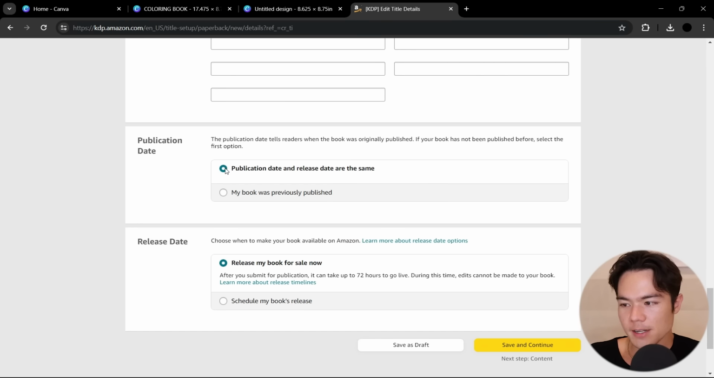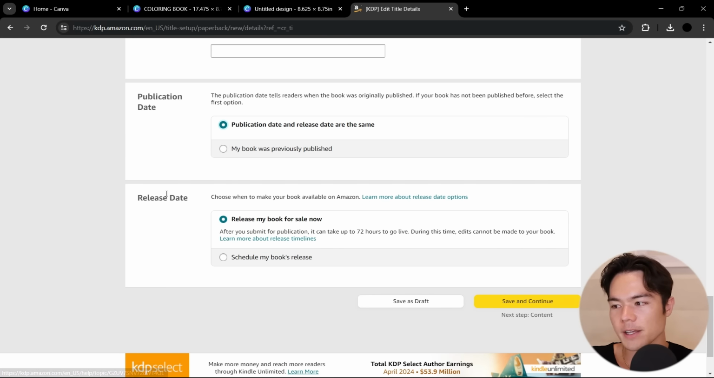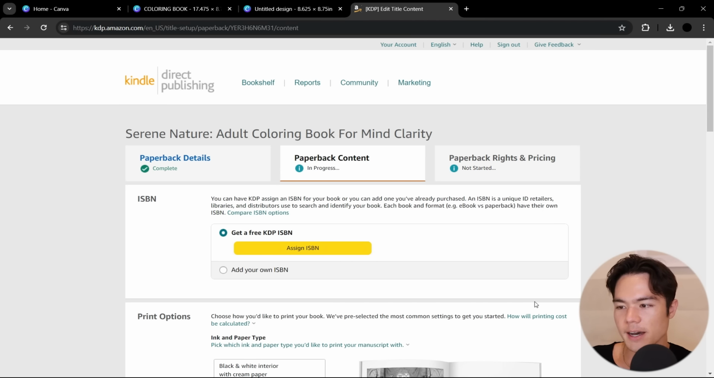For the publication date, basically when your publication is going to be released, so just leave it as is. Now for the release date, you want to leave it as released for sale now. So when Amazon KDP finishes reviewing your book, then it would immediately show up in the marketplace. It takes about 72 hours to get your book verified, but that's pretty rare. Like it's rare that it would take 72 hours, but it could take up to there. Most of the time the book gets verified in 1 to 2 days. So save and continue.